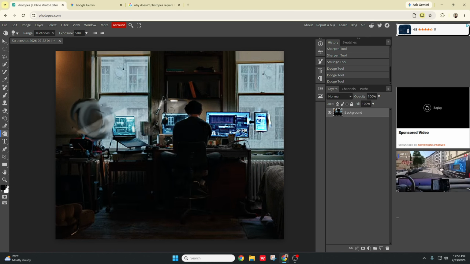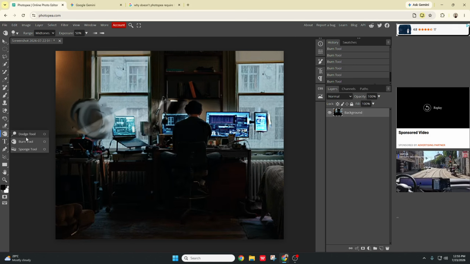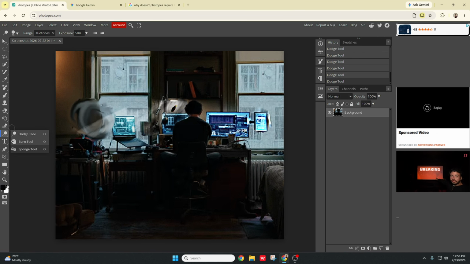Dodge, burn, all these tools affect your colors, like the way your screen is. And if you keep clicking burn, it will become black. And if you keep clicking dodge, it will keep getting lighter and lighter, a specific portion of your screen. And then if you click the sponge tool, it will basically create a tint in your screen, as you can see. And if I go one more time, it will become even bluer.